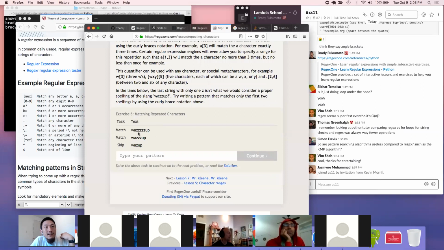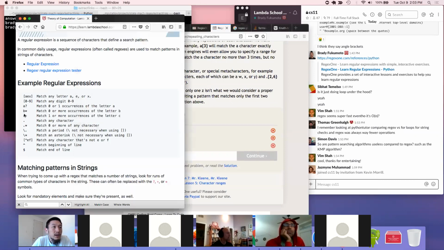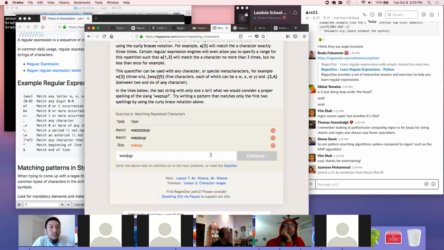Matching repeated characters. So here we can do what's up, and we want to do 2 or more, right? So I think there's a way to, or we can do Z plus, so this works. Because now we have 1 Z, and then we have Z, we need 1 or more.